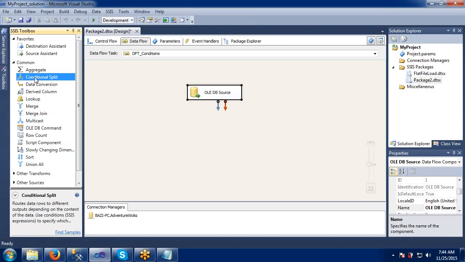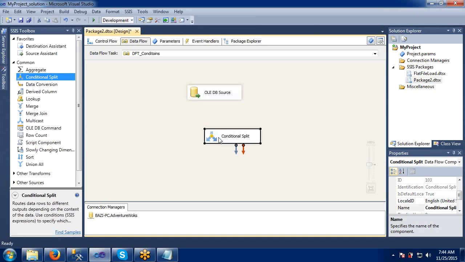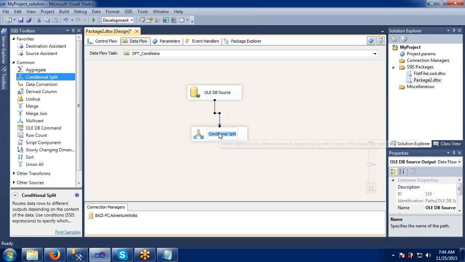Okay, the source is connected now. We said in our requirement we have to apply some condition. For that we are going to apply conditional split, which means based on the condition the data has to be split. Let's connect the source to this transformation. Okay, the connection is given. Double click the conditional split.